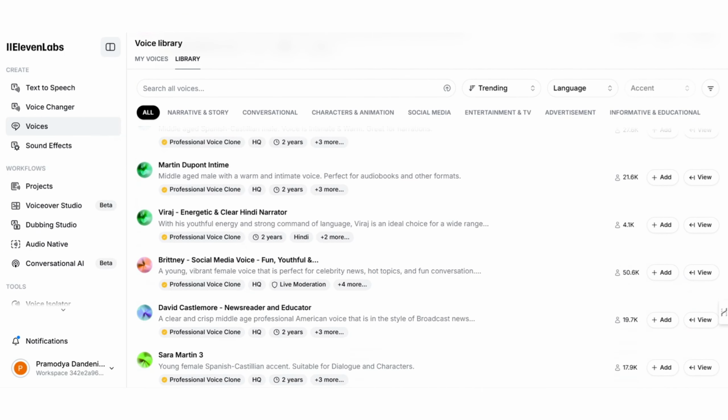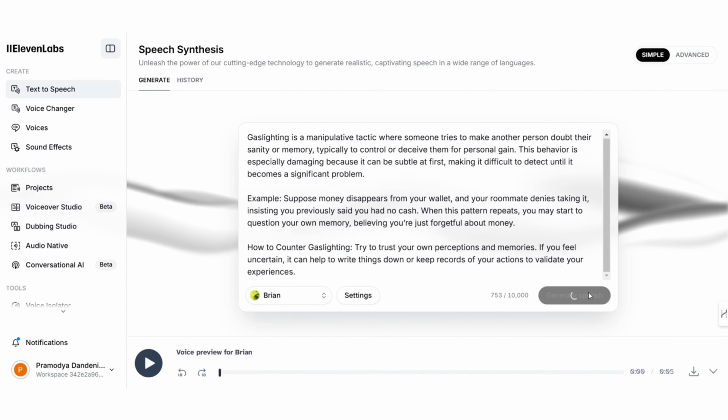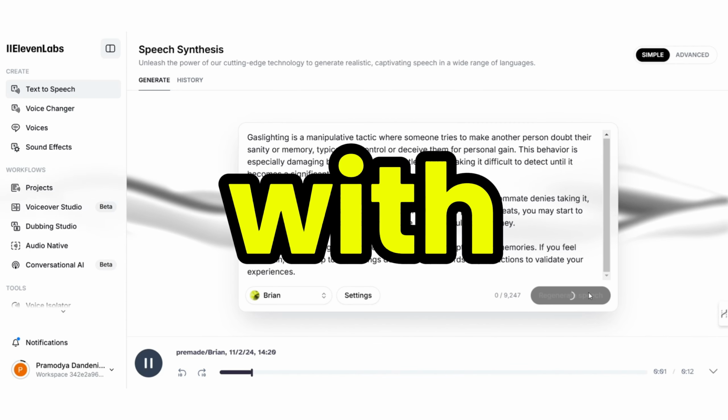Once you choose the voice, paste the script we got from ChatGPT and hit generate. It will create your voiceover in just a few seconds. And now we are all set with the voiceover.